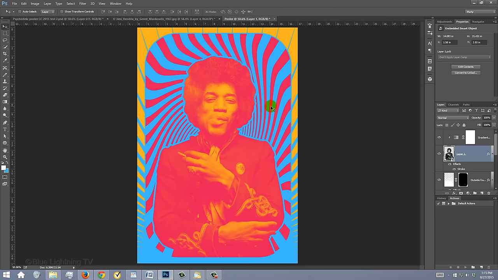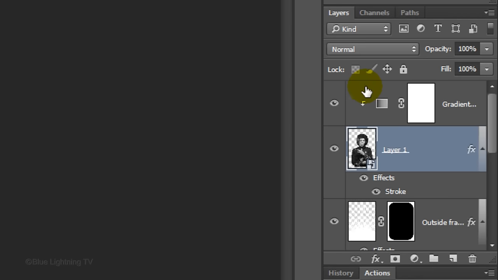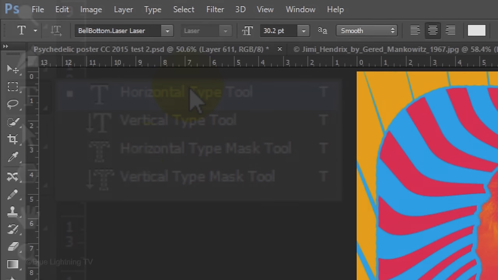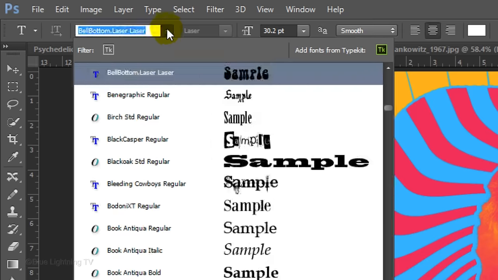Next, we're ready to add text. Click the top layer to make it active. The text layers will go above it. Open your horizontal type tool and choose a font. I'm using Bell Bottom Laser. If you'd like to use this font as well, I provided its link in my video's description.